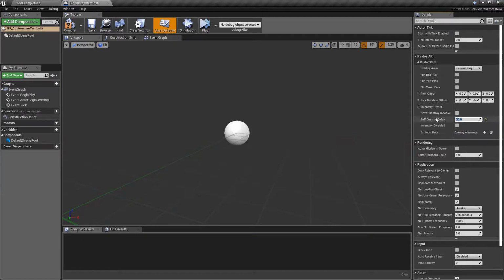There's also an inventory disable. This would disable the item from going into the player's inventory. And then there's exclude slots. This would exclude the slots for the player's inventory, so the item cannot be placed into those slots.